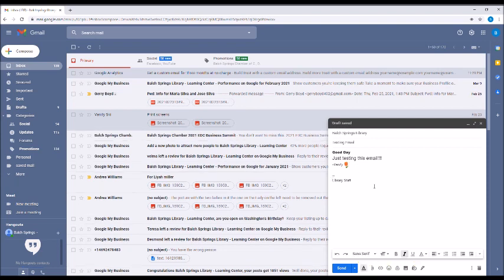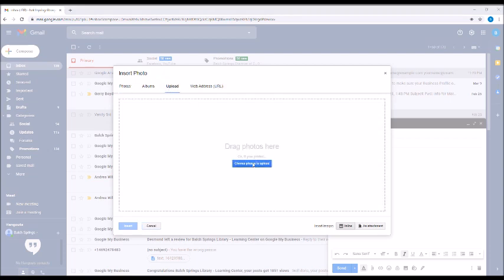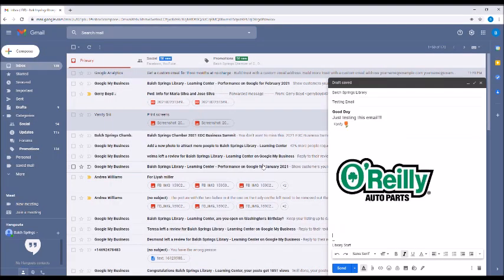And then I would like to insert an image. So I'm going to move to the next line. You see my little cursor there blinking. That's where I'm going to put the image. And I'm going to click on upload because I don't want any of the images that are popping up here. And I found the file, the image that I want to upload. And there it is.